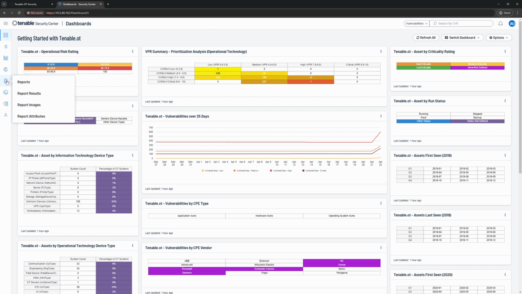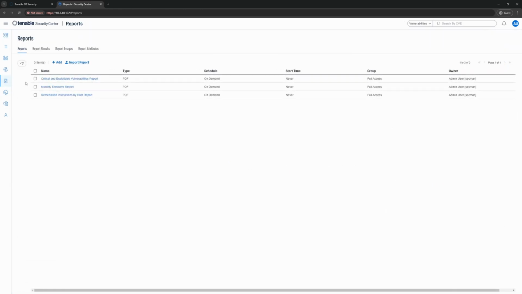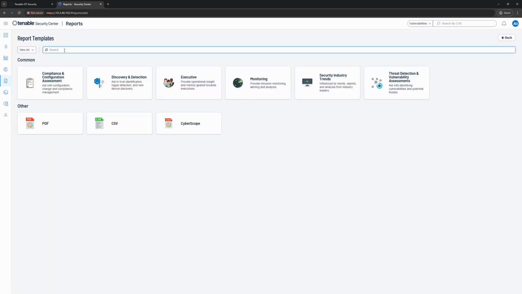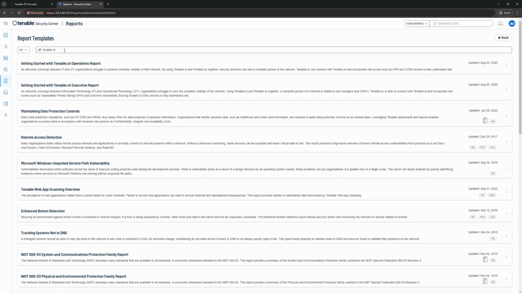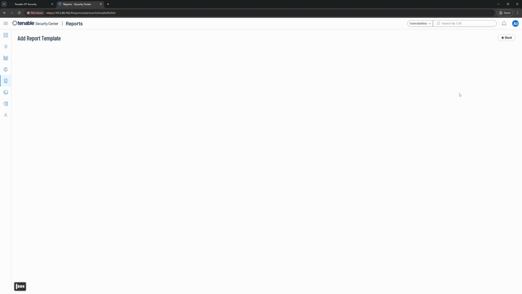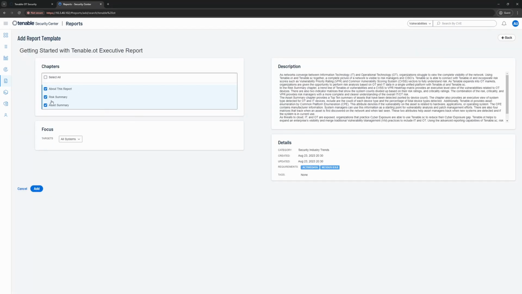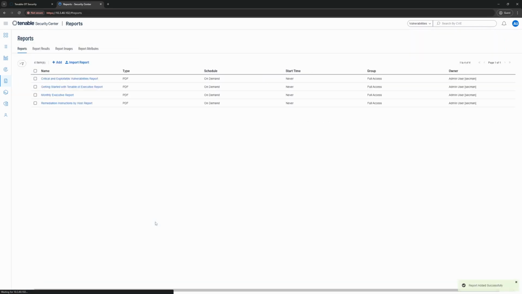Now there are some other things we can do over on the reporting side. If I go into reporting and reports, you're going to see something very similar. I haven't added my special report for OT yet, but I'm going to go in and say add. I'm going to look for Tenable OT and do a search. You'll see I have an operations report or an executive report. I'm going to click an executive report here, and I'm just going to hit add.